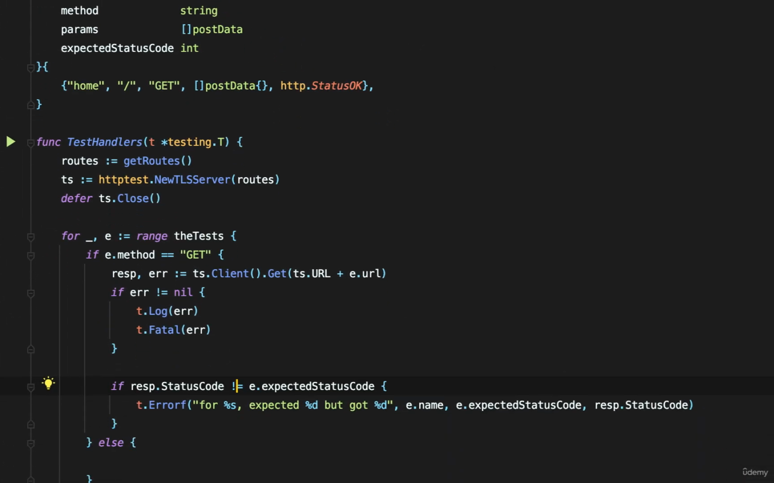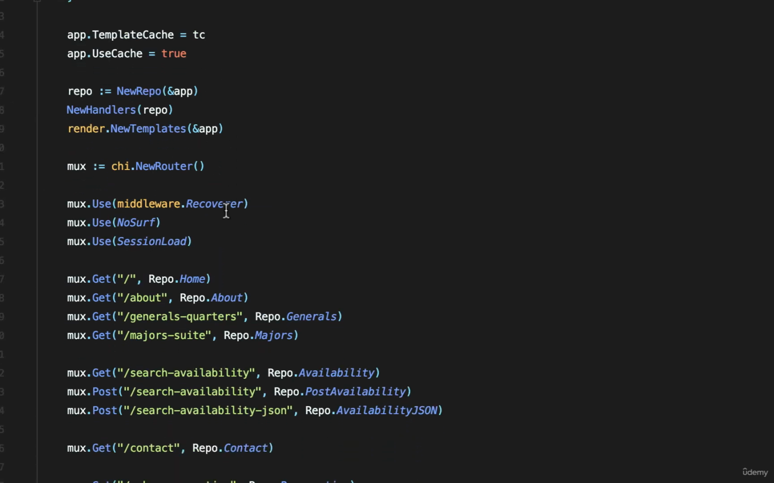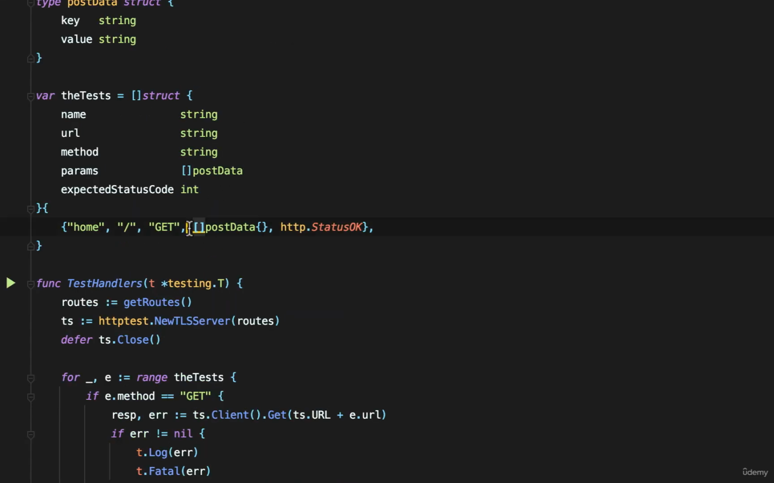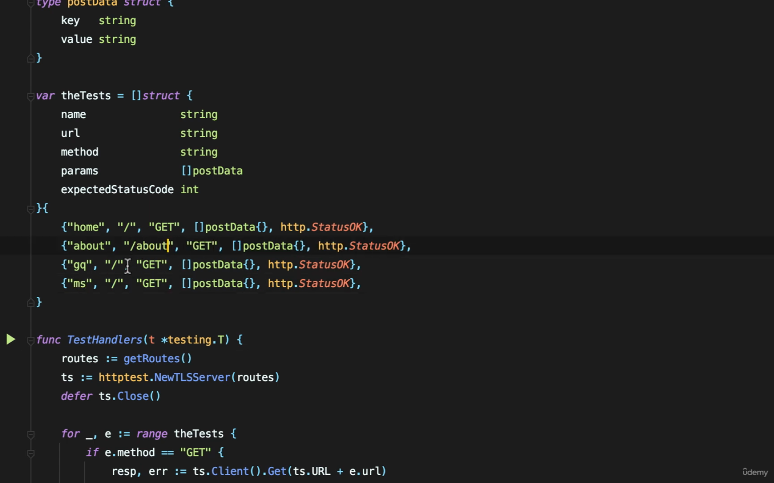All right, so let's go back and try a few more routes. So in our tests, we need to add some more test data. So let's see what else we have for gets. Under our setup test, let's look at our routes. We have a get for about, for general's quarters, and for major suite. Let's do those. So we'll just duplicate this one three times. So we have one for about, one for general's quarters, one for major suite. And all I have to do here is change the URLs. /about, /generals-quarters, and /majors-suite.